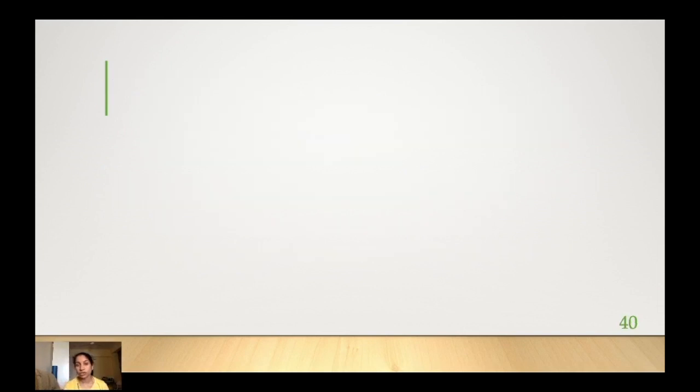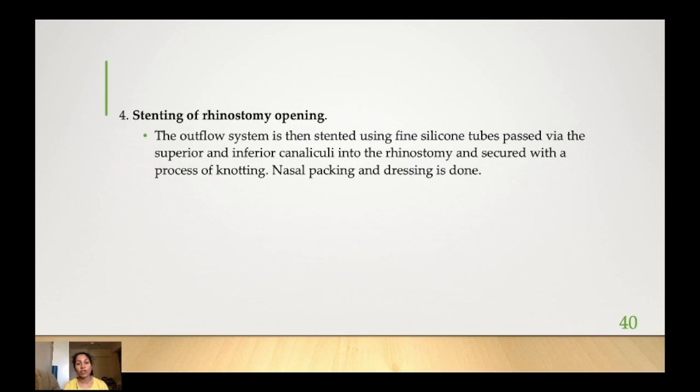After opening all these structures, stenting of the rhinotomy opening is done. We have to stent this opening. The outflow system is then stented using fine silicone tubes. Using silicone tubes, we have to stent. We'll keep the stent inside.